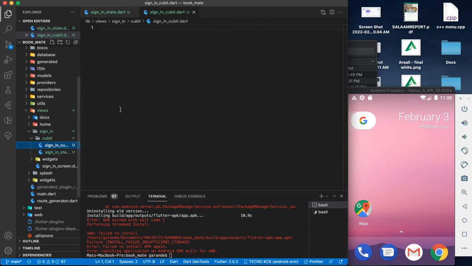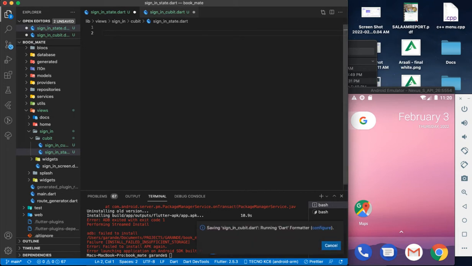Within the sign-in cubit, we shall say sign-in cubit has a part of sign-in state. And let's come back to sign-in state, whereby we have sign-in state is part of sign-in cubit. Next we need to create the sign-in state itself.